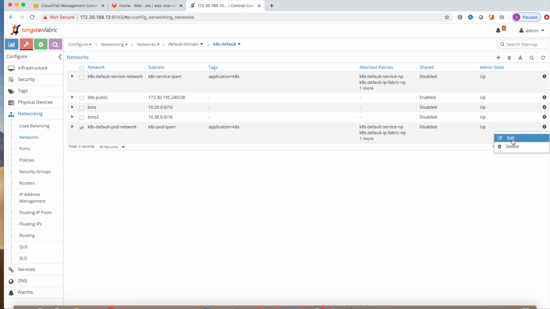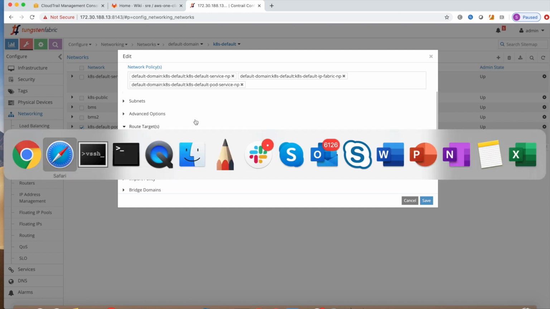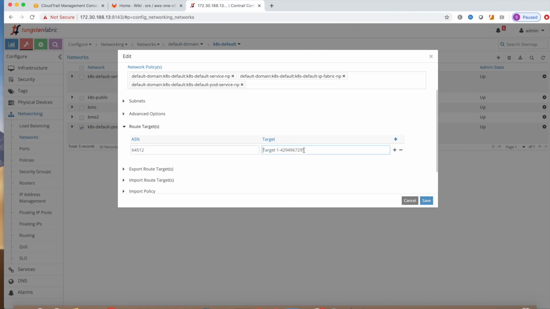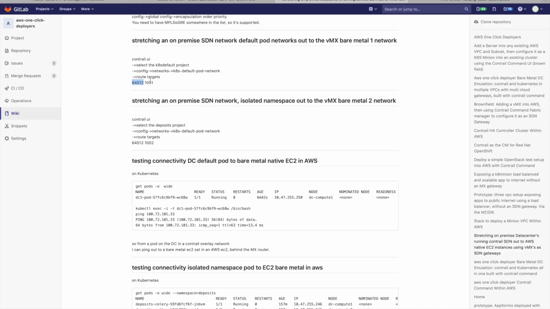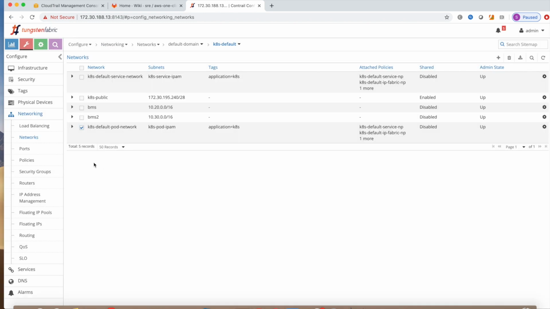I'm going to edit the network, and all I'm going to do is add a route target. You can see I should have given you the commands here. There you go. 64512, and it was 1001, right? 1001, and this is the target for bare metal 1 in the MX. I'll save it, and then I'm going to go to my isolated namespace.